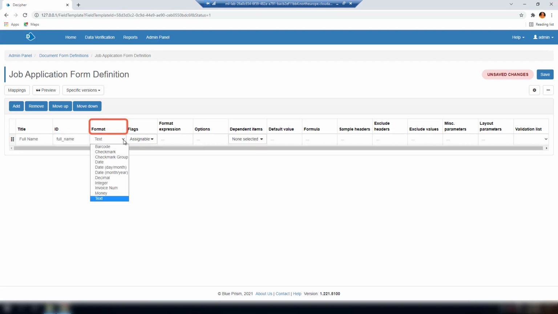Next, we can specify the format of the expected data. This is a drop-down field. The most popular options for our formats are checkmark group, date, decimal, and integer, which are different forms of numbers.